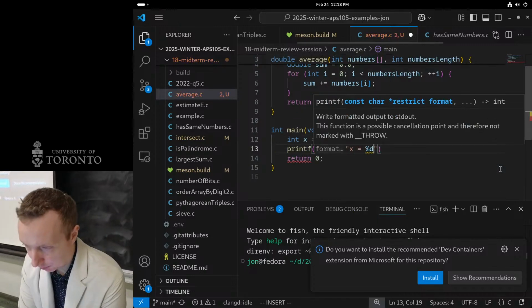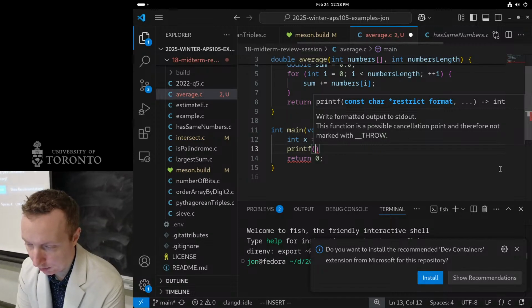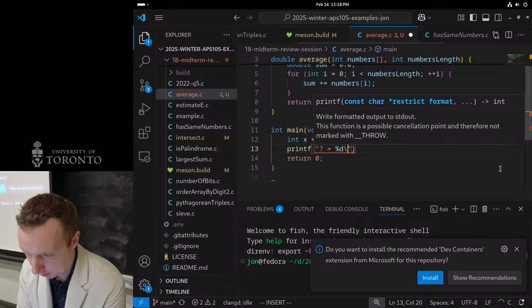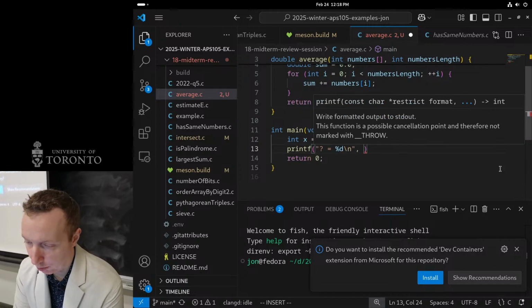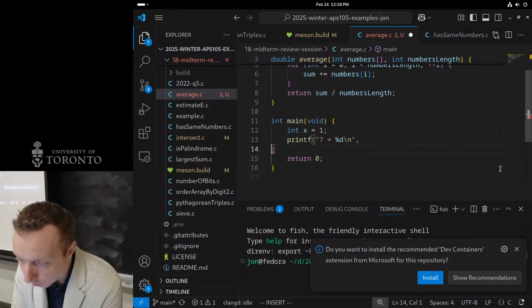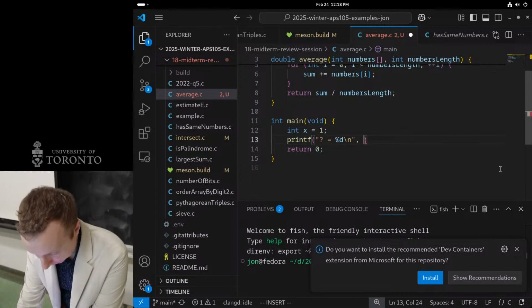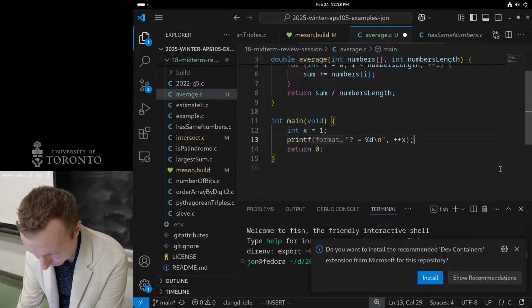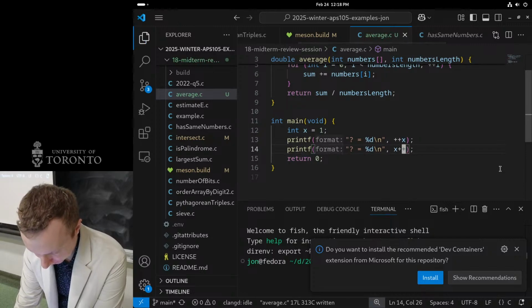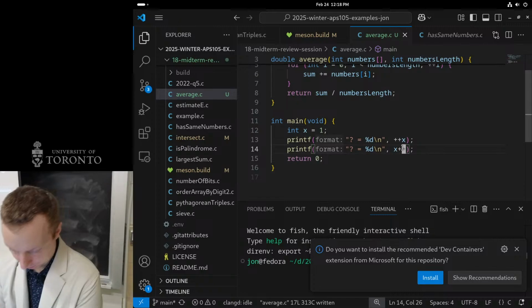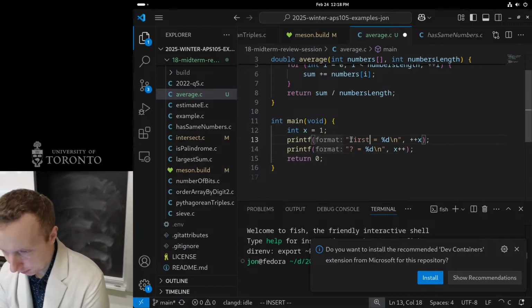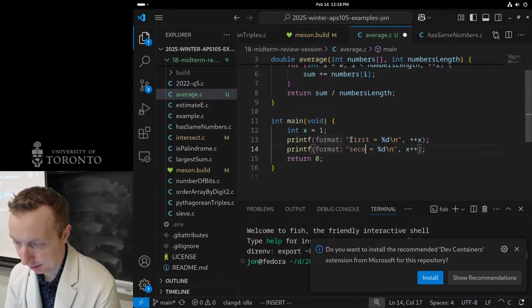x equals, or I could just say equals digit, and I could do plus, wow, okay, I should just look at my actual screen because there's a weird delay. So I could do something like this. Oh, let's name them something first, second.